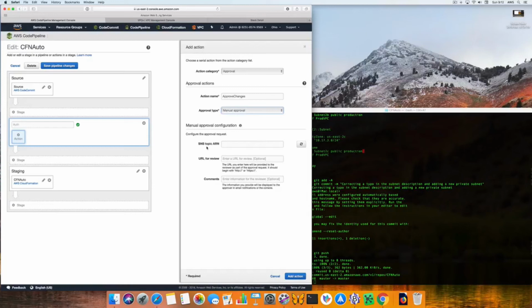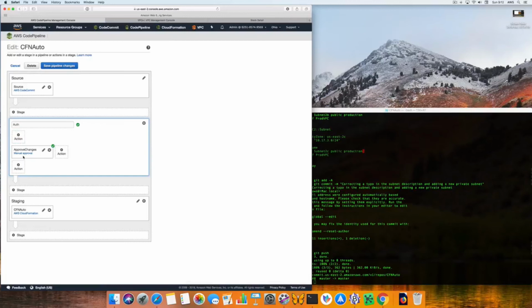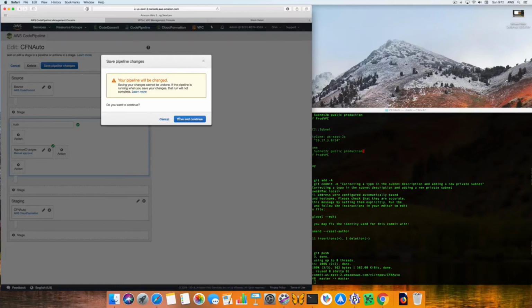Again, you can have an SNS topic send an email notification, or do a lot more complicated changes, like triggering a lambda, or connecting to your authorization system, like parameters. For now, let's keep it simple, just doing console authorization so you can see it running. And now we have a manual approval process. Let's save the pipeline.